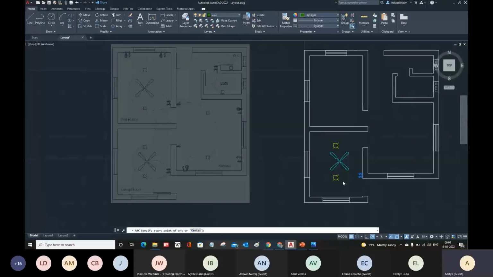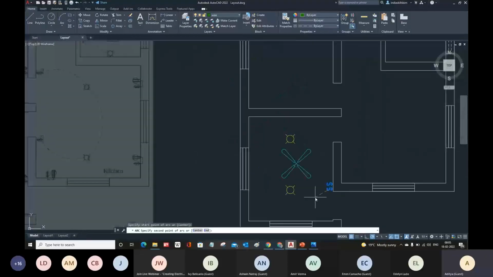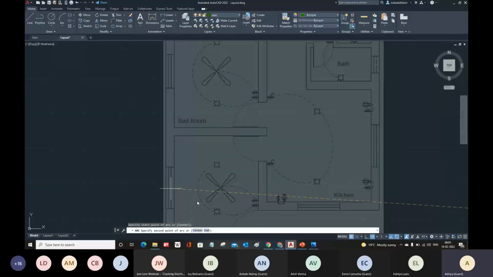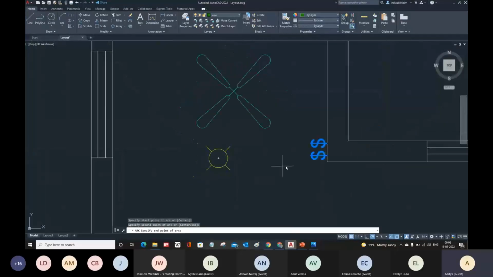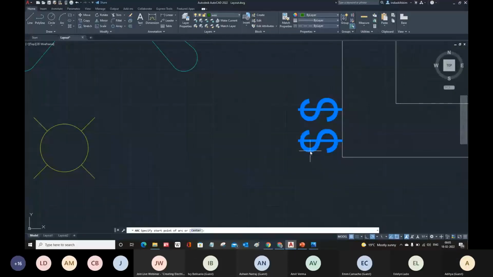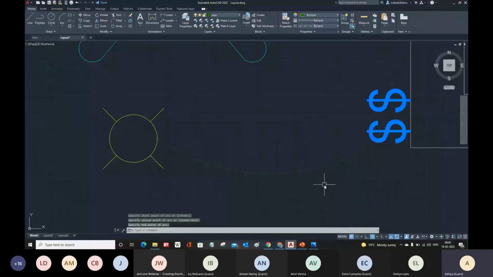I want to start from here. Specify the second point. Let us specify here, and then third point. I should have specified third point in between. 1, 2, and then 3. Now you can see we have got the arc.